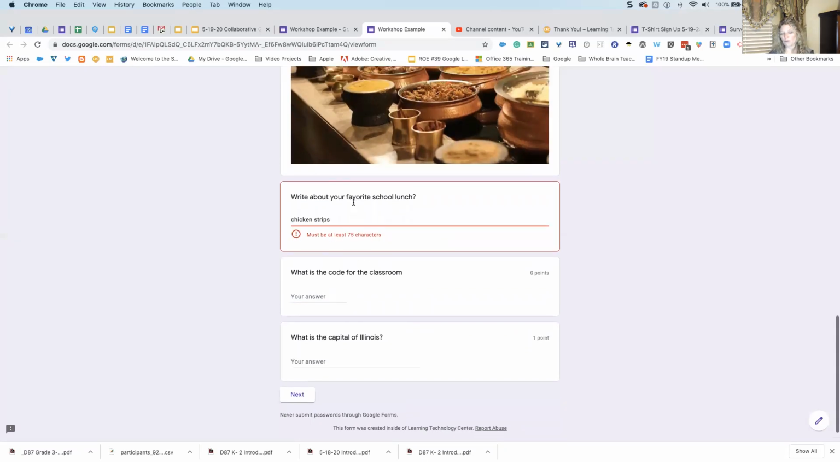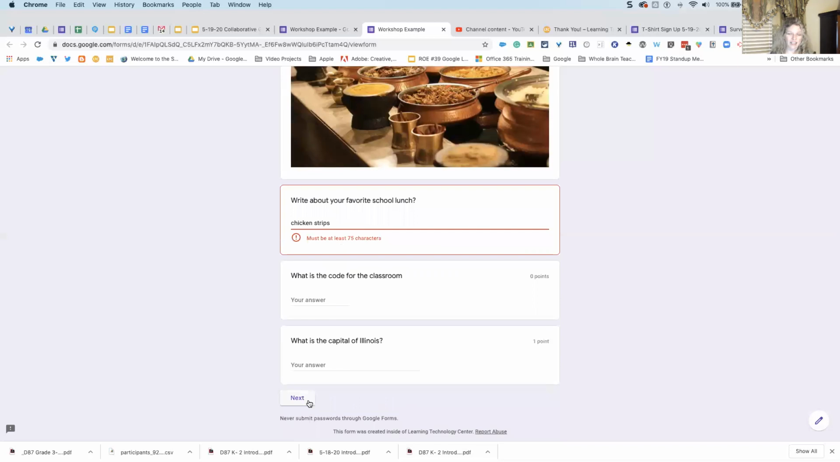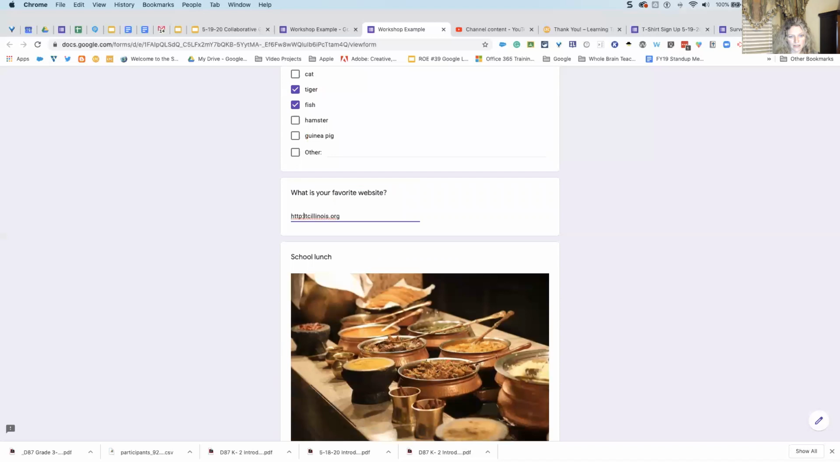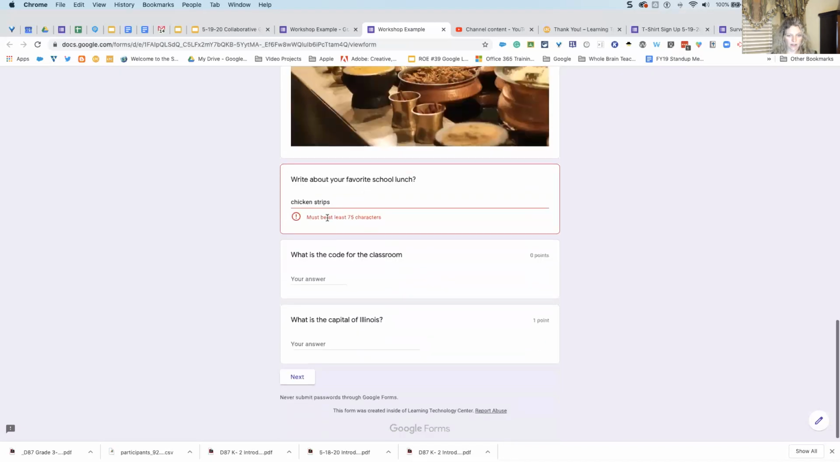So when I go to next, it won't let me go to the next section until I've answered this correctly. If I look back up here, it says please put a website address. It wants the full website, not just part of it. So I have to go back. I can either copy and paste it and put it in, but as soon as I put that in, then that went away, and so that's acceptable. So right here, then I would have to write about the chicken strips. What's the code for the classroom?